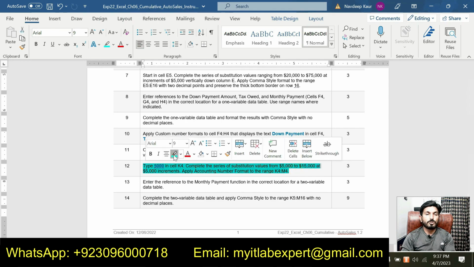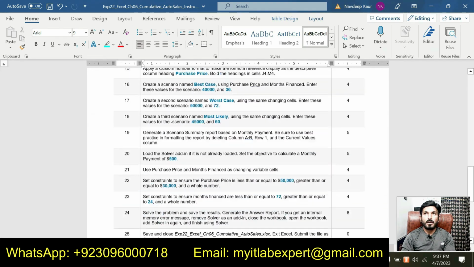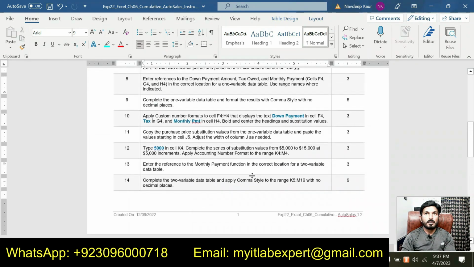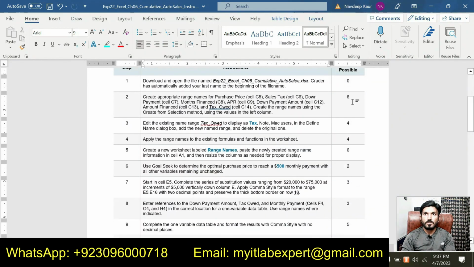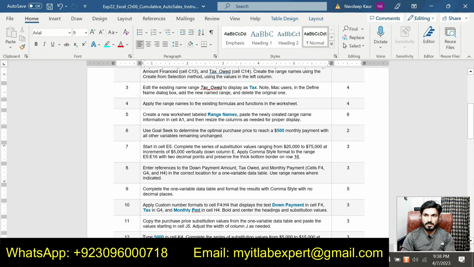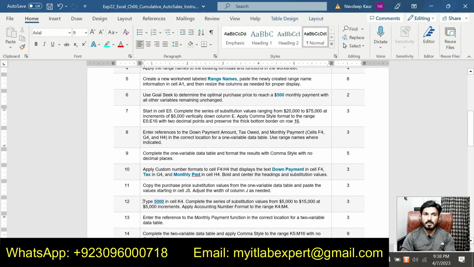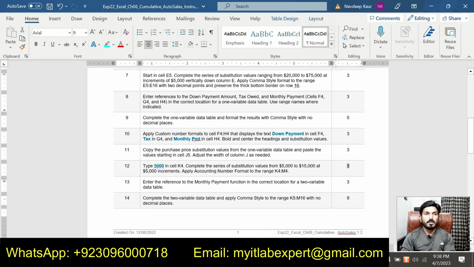So we have completed 12 steps so far, and that is almost half of the assignment. Let me count: 4, 6, 10, 14, 20, 22, 25, 28, 33, 36, 39 and 42. So I have solved 42 points of this assignment so far. So let me complete step number 13 as well.